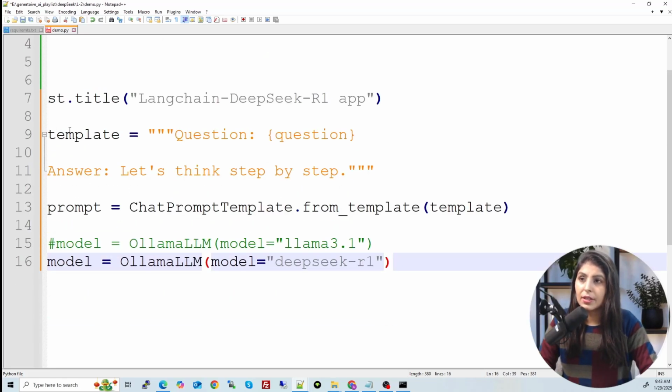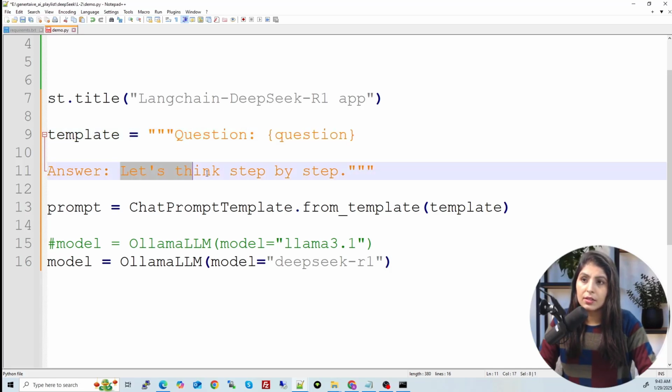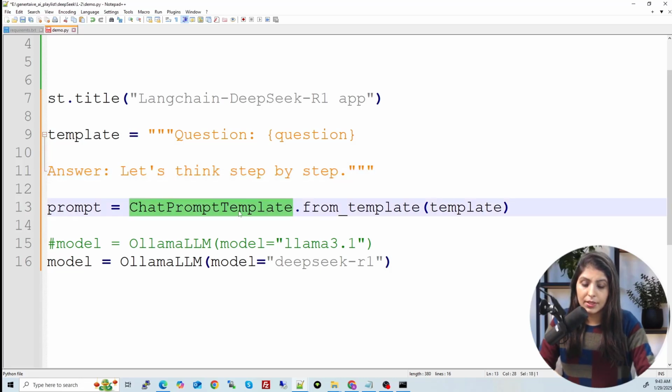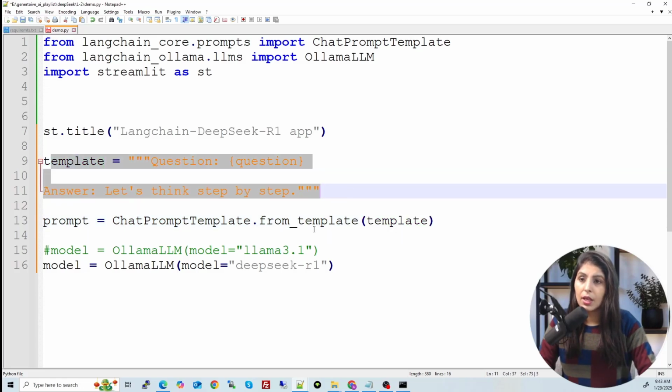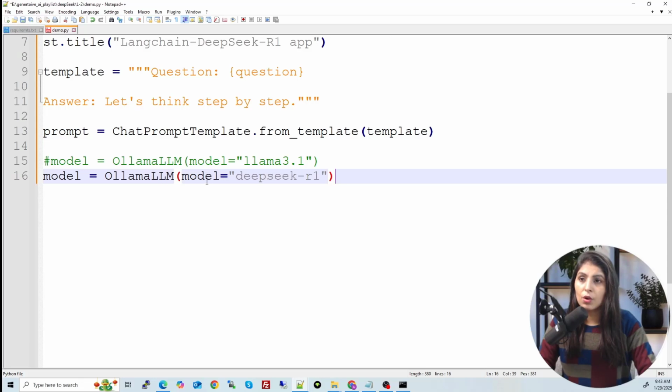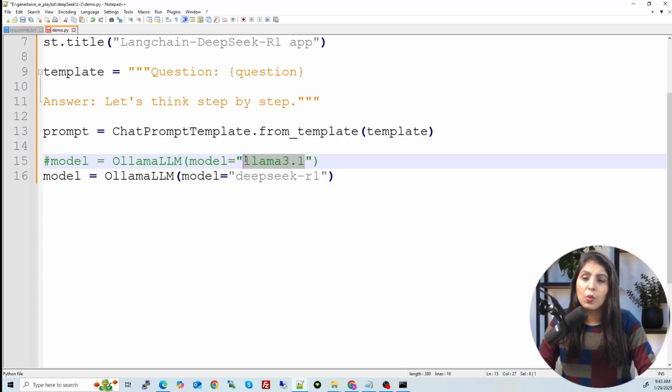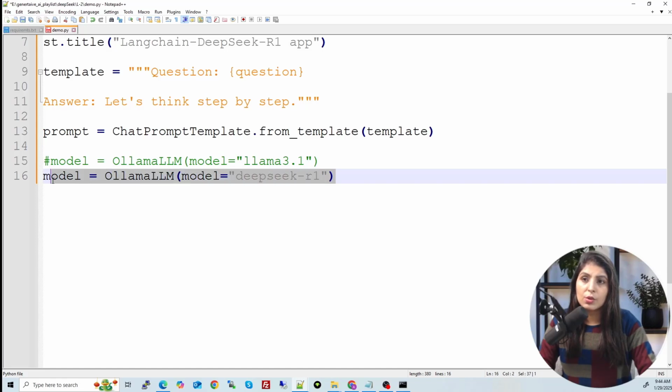And then this is what I'm writing, template. So this template I want to use, the user's question will be here. And then this is how the prompt will work. Okay. So from chat prompt template, we are providing our template. And we want to use the DeepSeek R1 model from Ollama. In the same way, if you want to use some other models, like Llama 3.1 or 3.2, then you can write that name over here. So in our today's class, we are using DeepSeek R1.